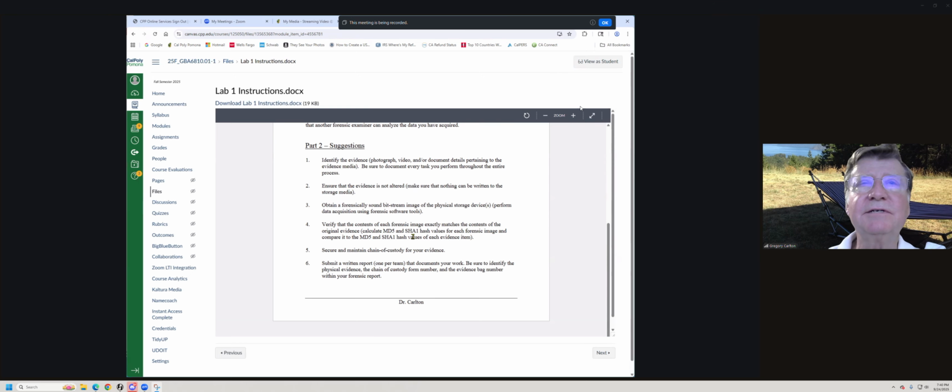Verify that the contents of each forensic image exactly matches the contents of the original evidence. Calculate MD5 and SHA-1 hash values for each forensic image. Compare it to the MD5 and SHA-1 hash values for each evidence item. Well, notice I do that in the video.